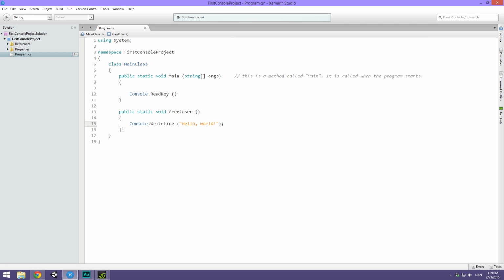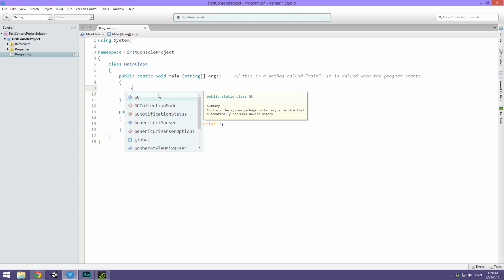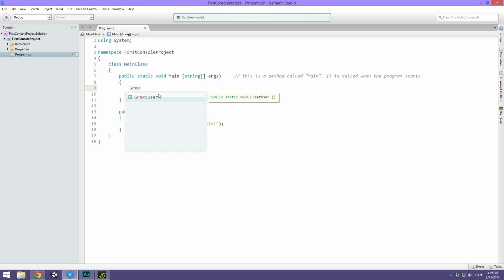So this is basically how we define a method. This is a method definition, and this up here is going to be a method call. So we're going to type in greet user, put in the parentheses, and end with a semicolon. You might see that this looks very familiar to console.readKey, where we do exactly the same.